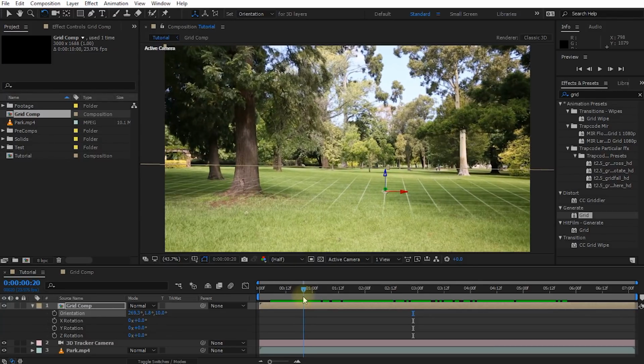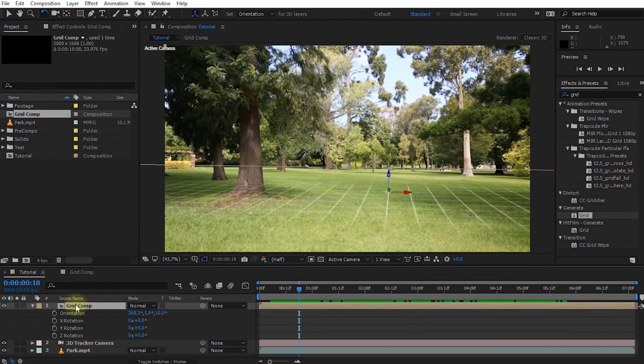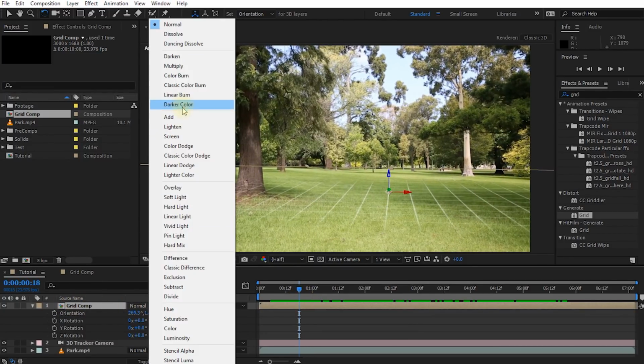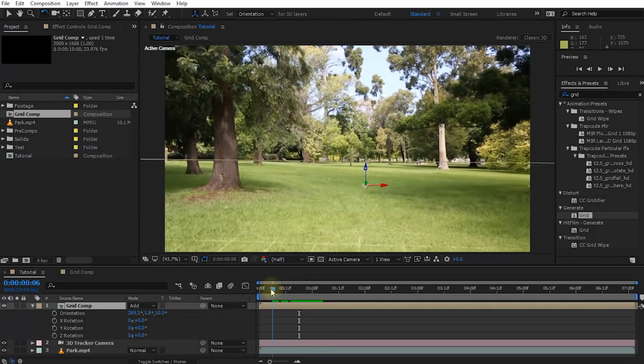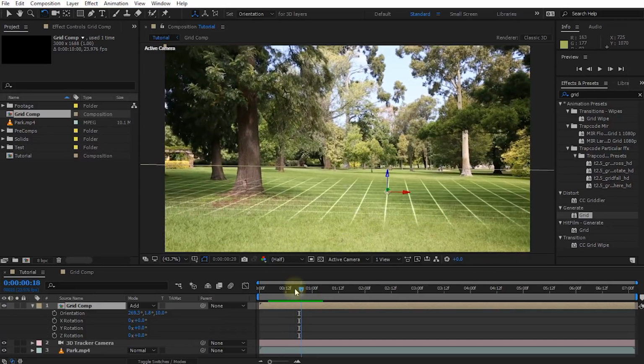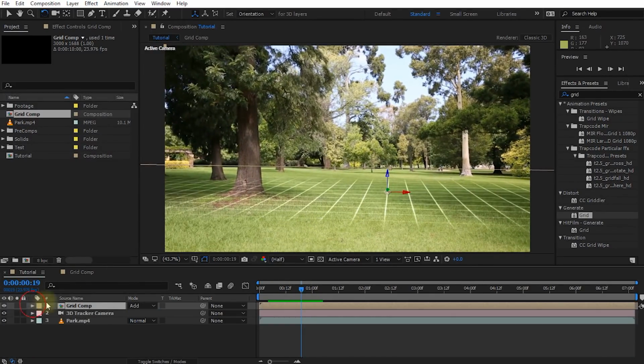Now the other things I want to do, for one, on my grid comp, I'm going to change my mode from normal over to additive. It just kind of gives the grid a little bit more glowy intensity. It just feels a bit more sci-fi technical that way. And I might actually just adjust the color of my base footage a little bit, just so that the grid effect stands out a little.